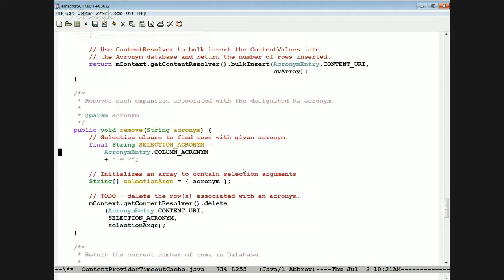Here's the remove method. As you can see, the remove method simply calls delete on the content resolver, passing in the content URI and the particular acronym that we want to have removed. So we're going to select that by the acronym column, and we're going to pass in the acronym name. That will remove all the expansions that are associated with the designated acronym. So keep in mind there could be multiple rows, so this could actually delete multiple rows.